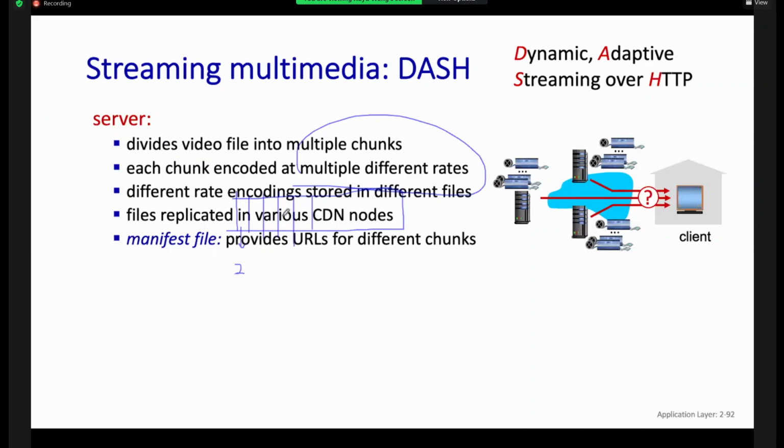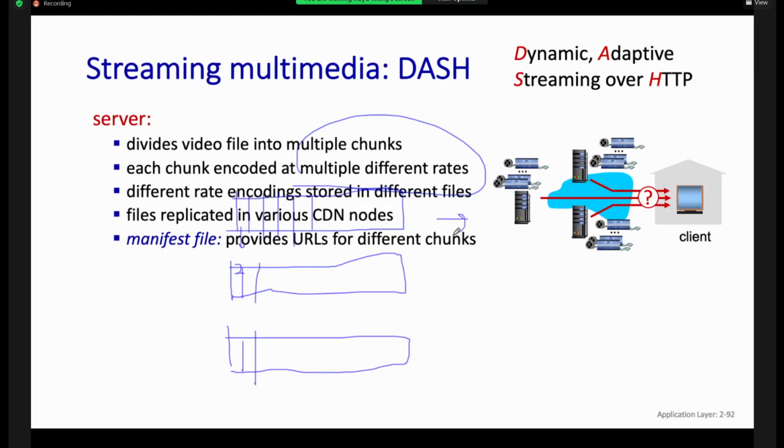Another case is that we divide the video into video chunks. Also, we have different copies of these different resolutions for each device. For example, from the lower resolution to the higher resolution in this part.